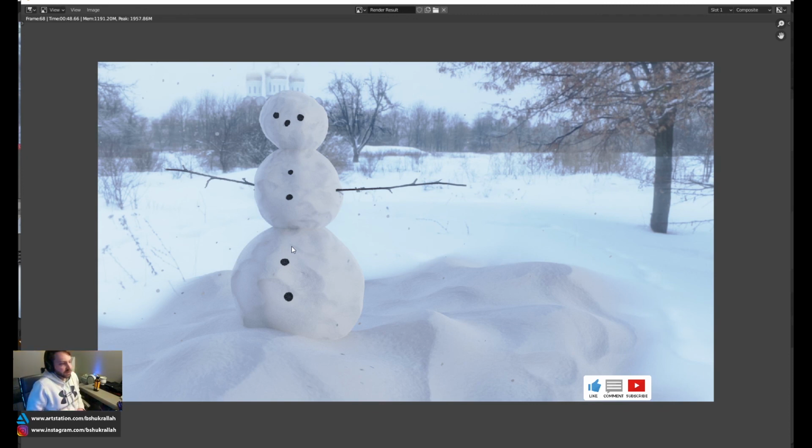So it's not perfect, but it's a very good intro to 3D. And you will have created a snowman scene. There's still a lot you can do. But yeah, that's about it for this tutorial.